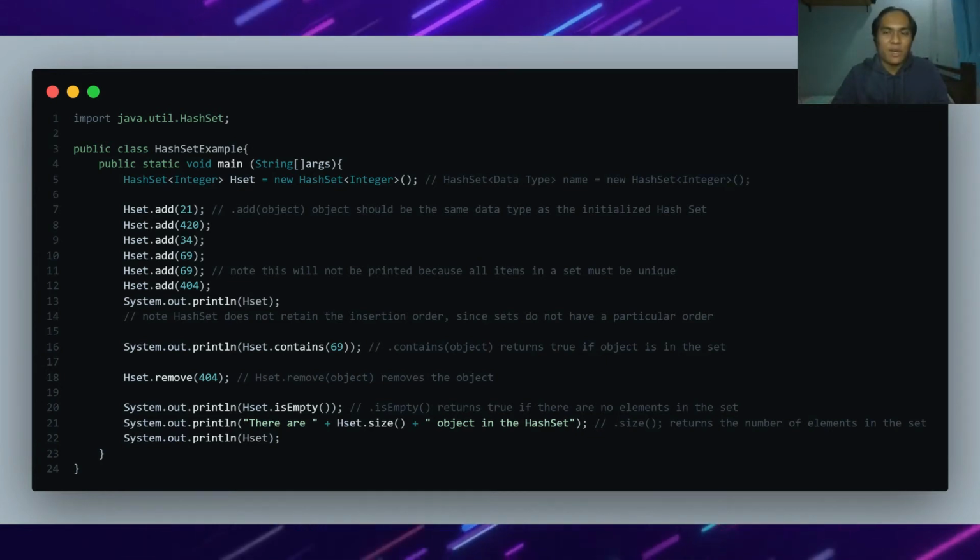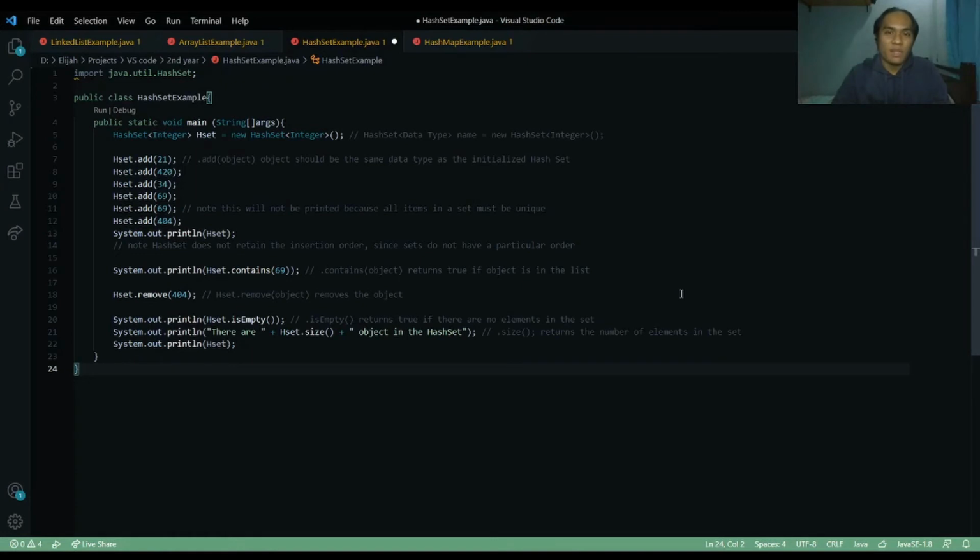So for now, let's see how this code runs. Do note, because this is a set, there are no duplicate items. As you see here, there are two hset.add(69). The second 69 will not be added into the set because all items in a set must be unique. On another note, because this is a set, there is no particular order. So the order in which we added our items inside the set will not be retained, or if it is retained, it will not be for everything. So let's run this code.